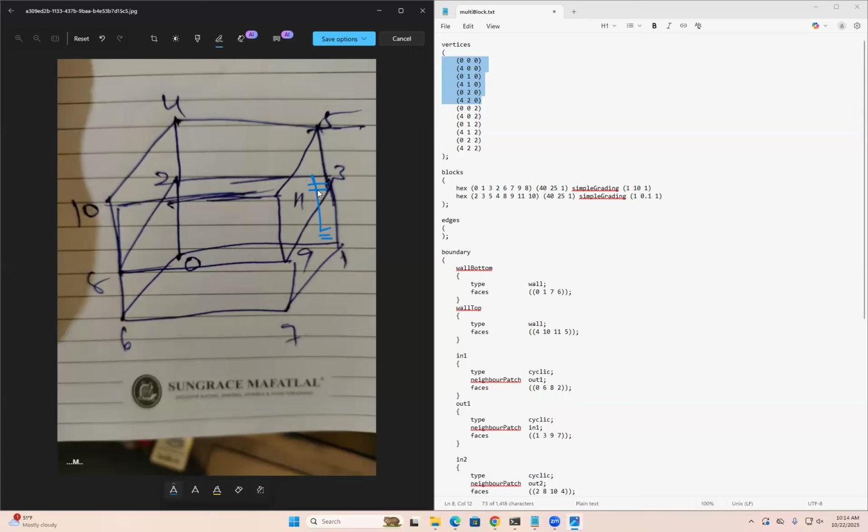So there will be no edges here, because edges means, basically, if you have any spline curves or arcs, we will be able to see them in the edges part. So this will be empty, but you have to mention whether edges are there or not. If you don't have any edges, you simply open the brackets and close them.